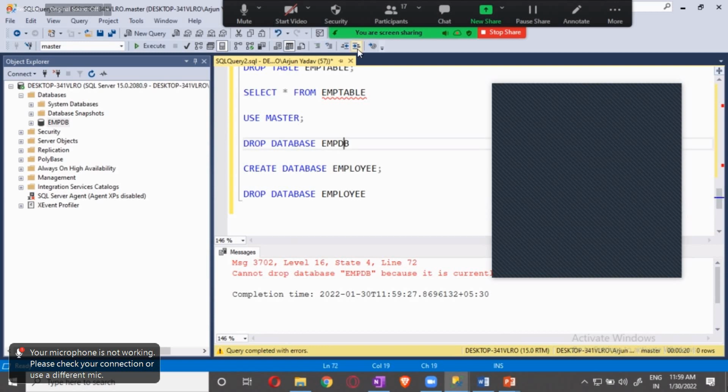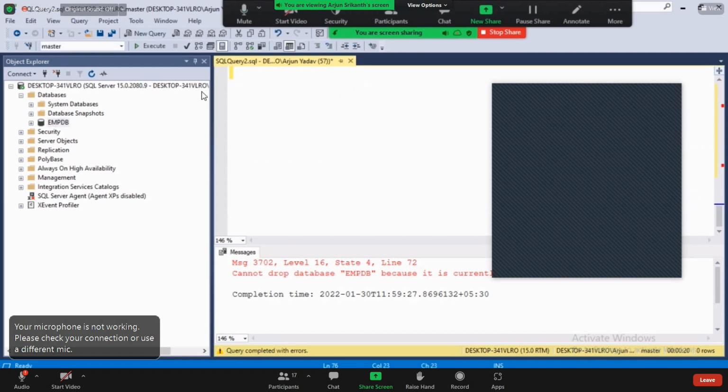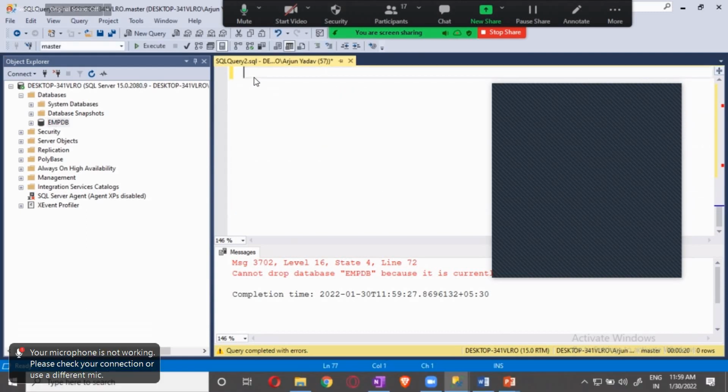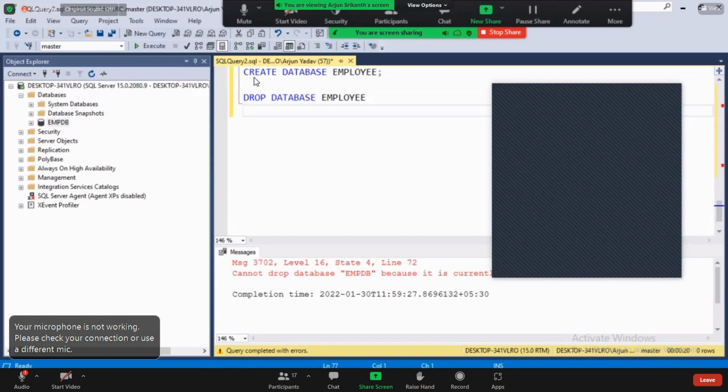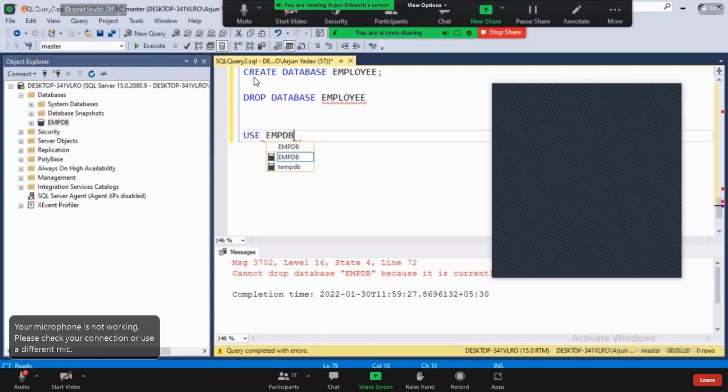It's not able to do it. Okay, I will use the same database, guys, over here. Use employee DB. Okay, I'm using the employee DB over here.